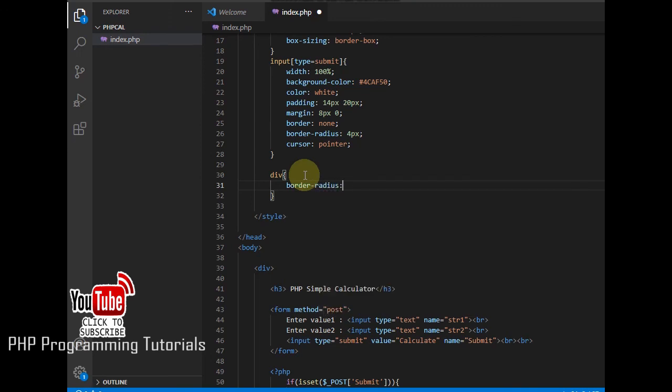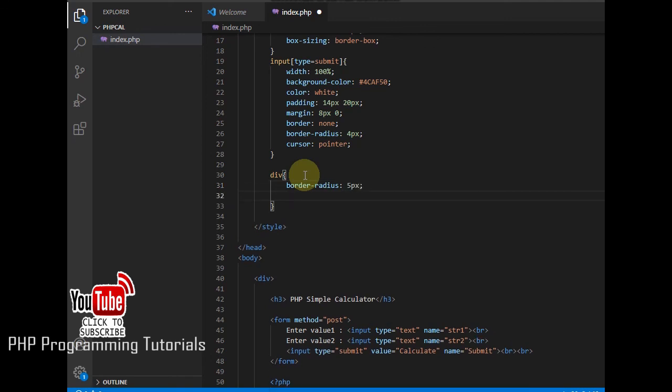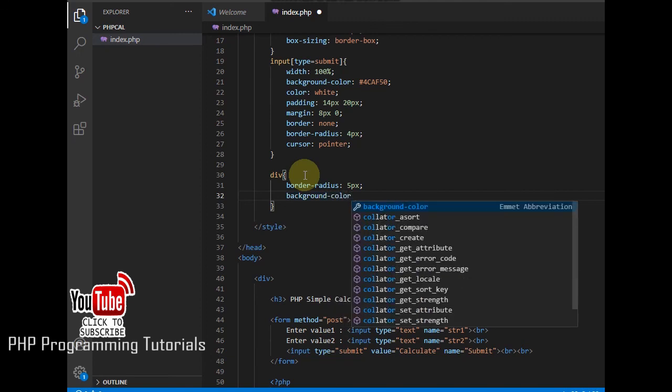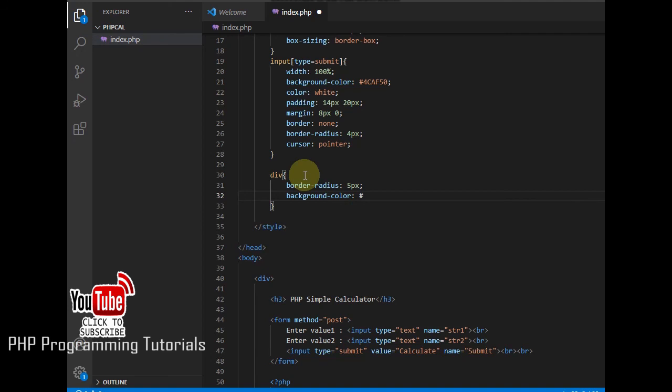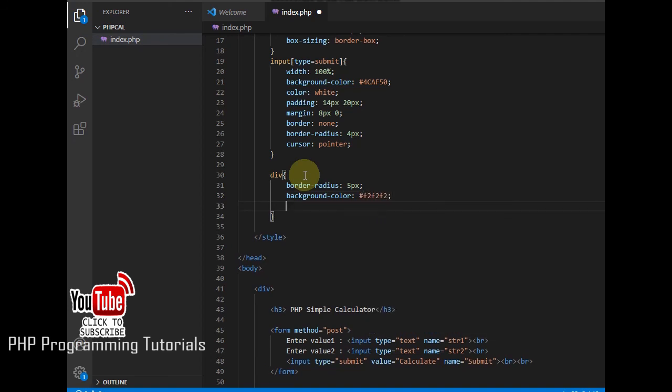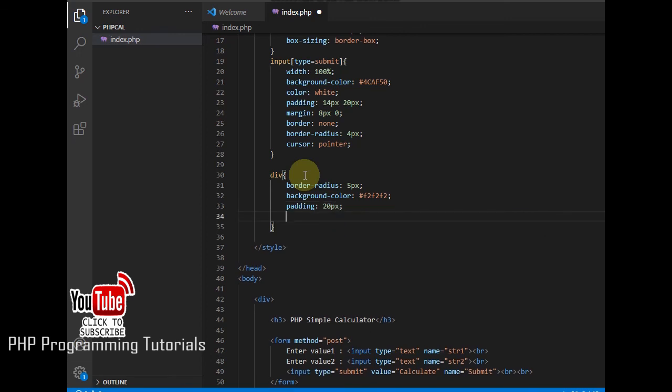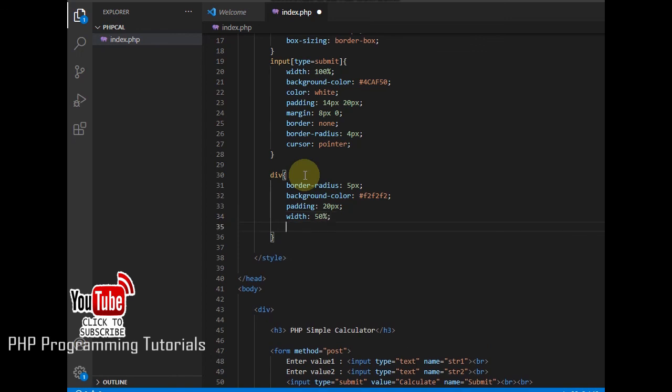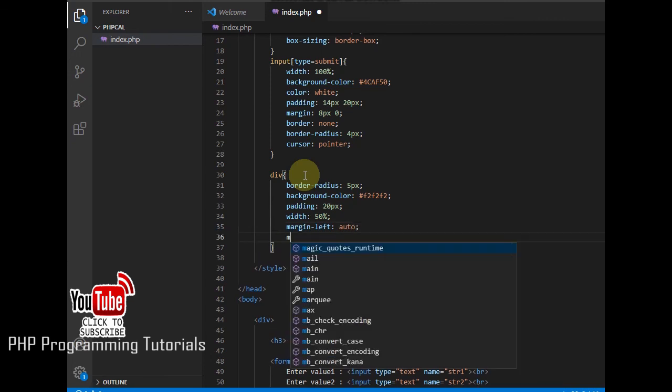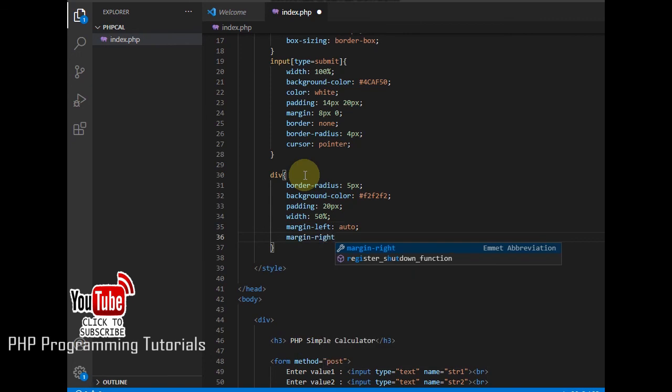Alright, so the div border radius, we can give it 5 pixel, then background color, which is going to be f2f2f2. Then we have padding, which is 20 pixel. Then the width of this div, we can give it something like 50%, that is 50% of the screen. Then the margin left should be auto. Also add the margin right, also auto, therefore it will be at the middle of the screen.